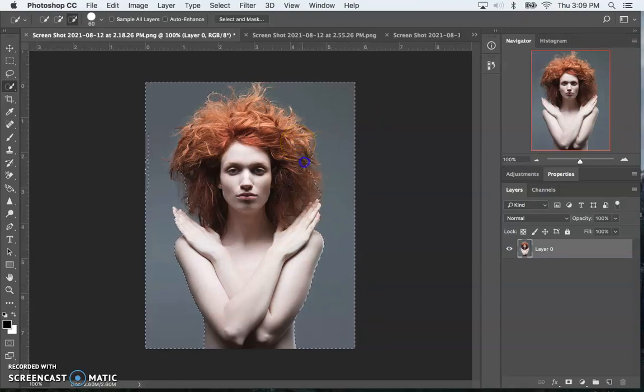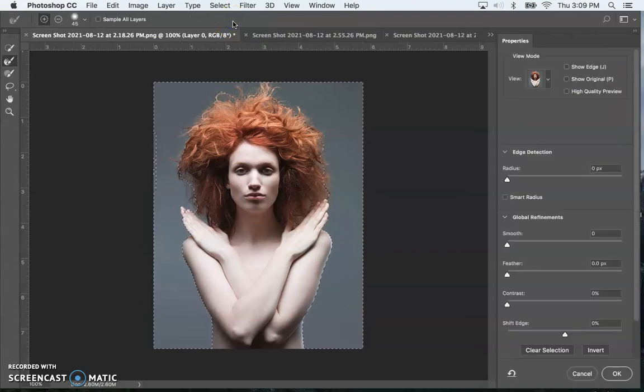I could go in and subtract some of her hair, push it out a little bit. But we see that it is not the most perfect selection in the world, because all of these rough edges of her hair are going to just be lost in the selection. So once we have a pretty good selection made, we're going to hit this button right up here that says Select and Mask. That will open the Select and Mask dialog box.